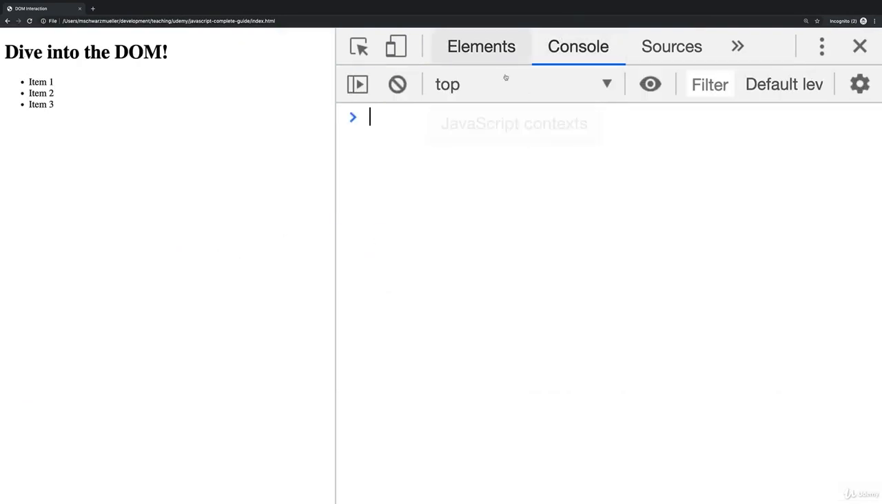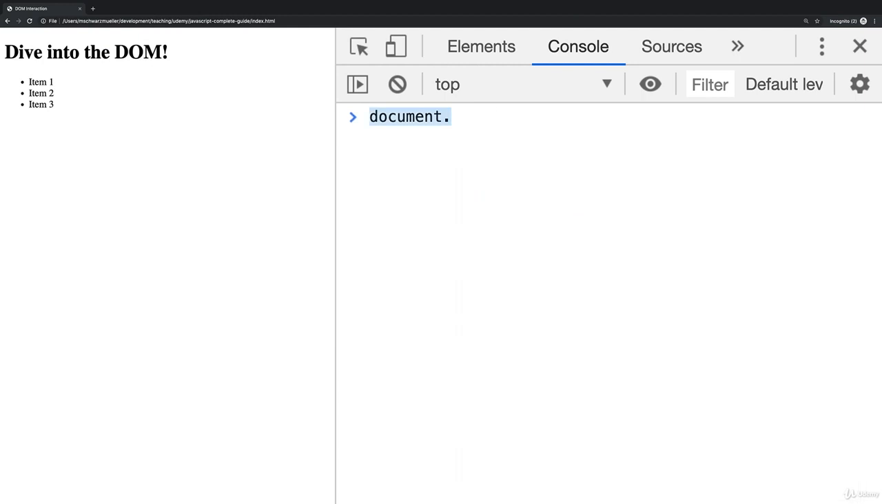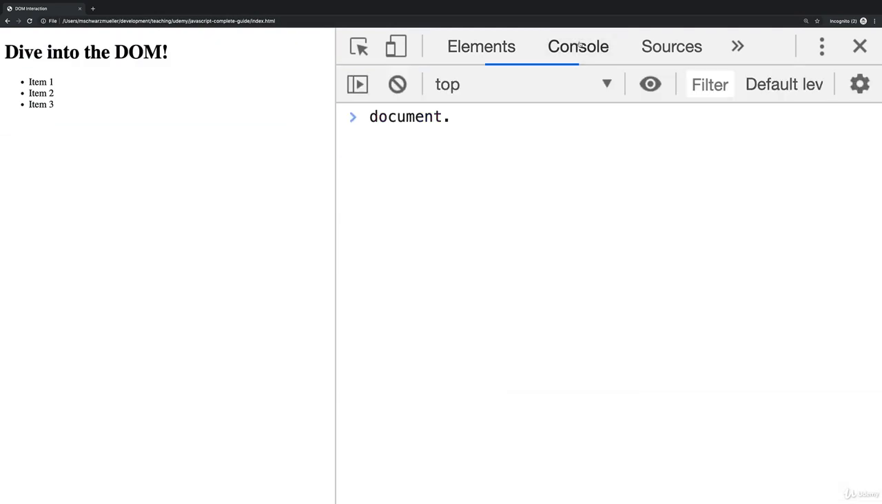Now for that, let's go to the console window here. And now all these query methods are available on document, so on this document object, or actually also, and that's really important, on any other element node which you selected. I'll show you what I mean in a second. So let's select this header, this title here, this h1 element here.